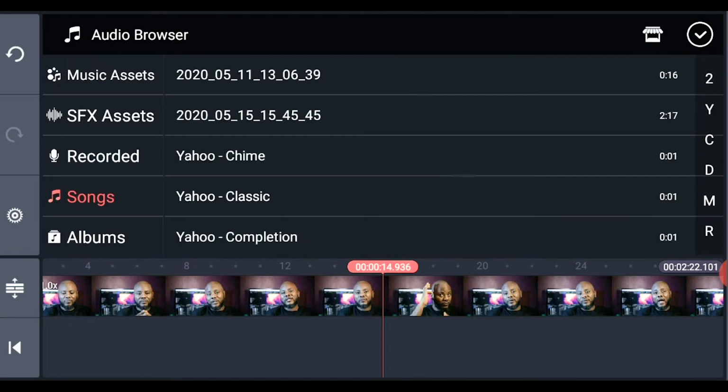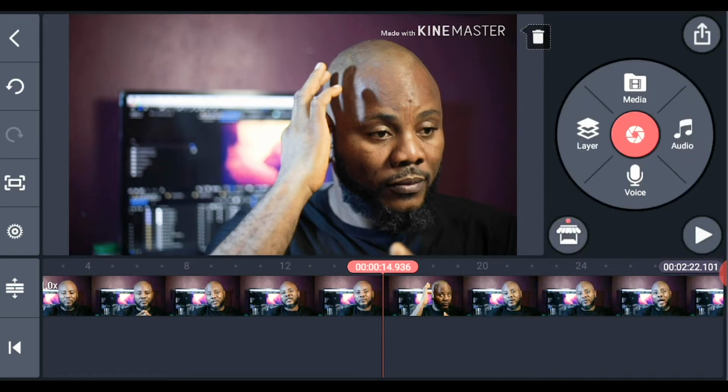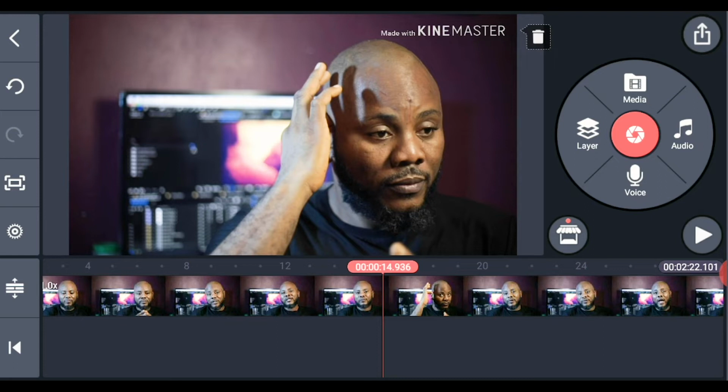On the other hand, if you want to import music, KineMaster gives you free background music to play around with. If you want to record audio, you can do your voice over here and add it to your clip. Now, if you want to record video, you can do this too. So basically, those are the different functions of KineMaster.